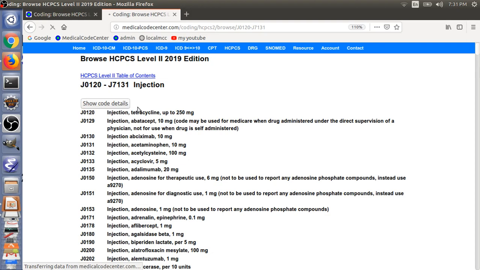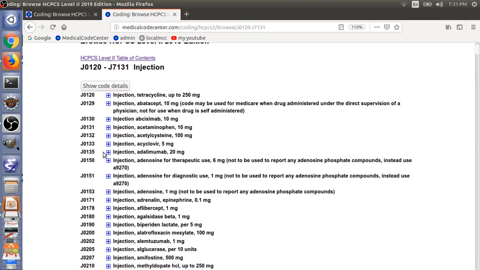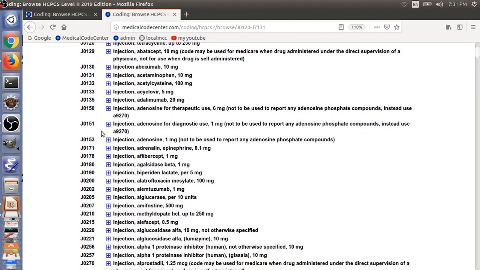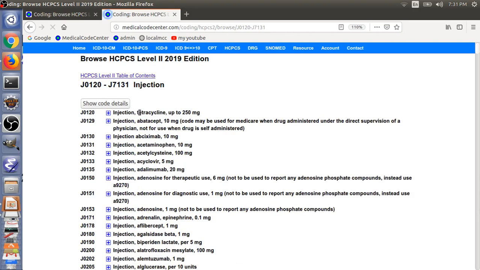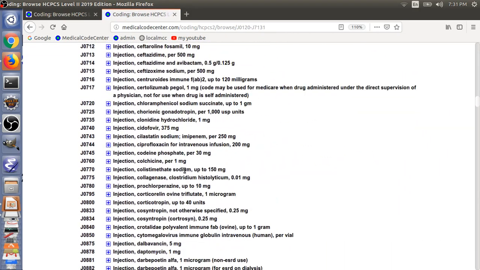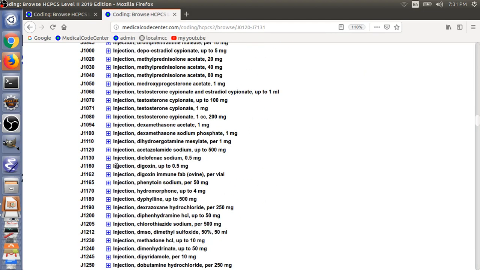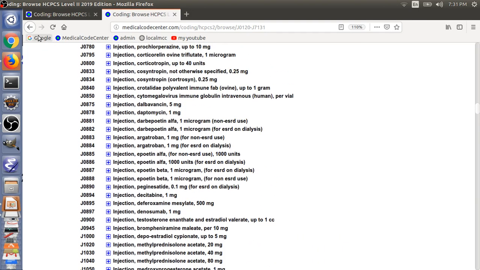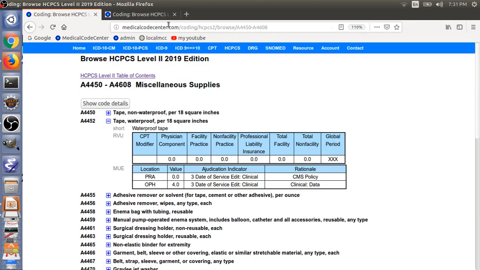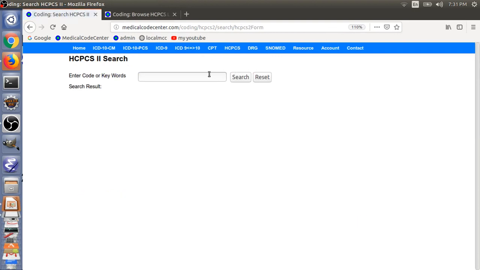So injection code J1160. We are in the wrong section here, J11, right here. Here, injection, digoxin. Or you can do a search from here. Here you can get the code much faster, J1160.